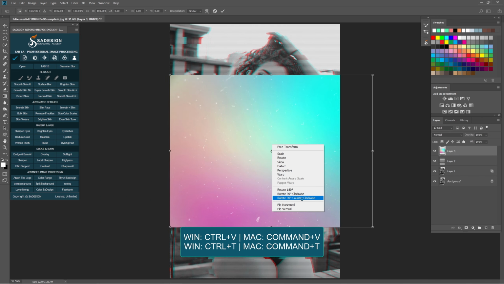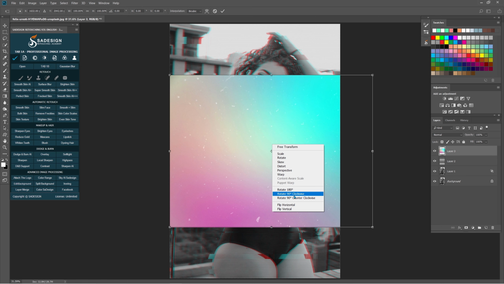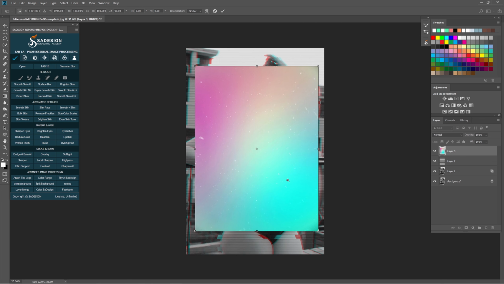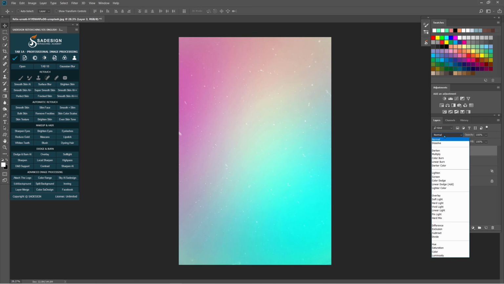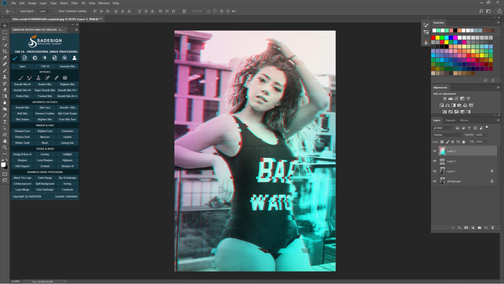Press Ctrl or Command T. Rotate it to vertical by right-clicking the texture and selecting Rotate 90 degrees. Expand it to cover the photo and press Enter. Just change to overlay in blending mode and see the difference.